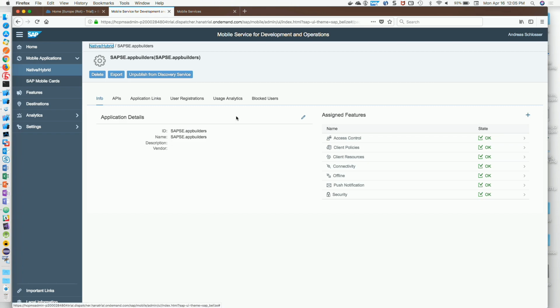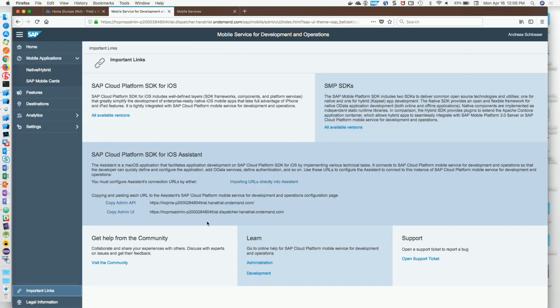And this is where I can control certain things like the security settings, if I want to do an offline app, how this whole stuff should work. I can use push notification support there so that it's very easy for backends to integrate and send push notifications into my mobile app. And all of that is supported with SDK counterparts. And what I can do under important links is I can then connect my mobile services instance with the SDK for iOS Assistant so that I can use the assistant to do all the cloud configuration for me. And that's what I'll do now.